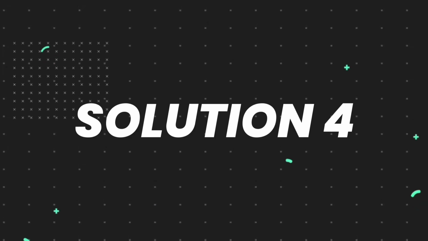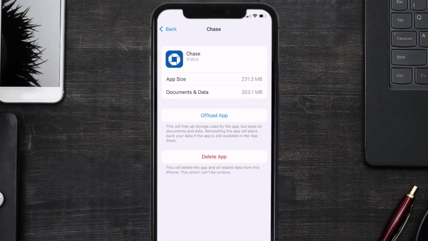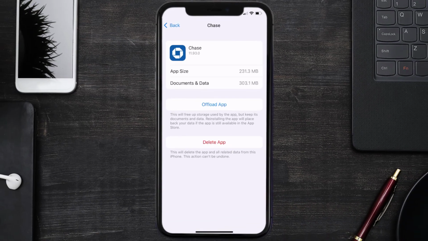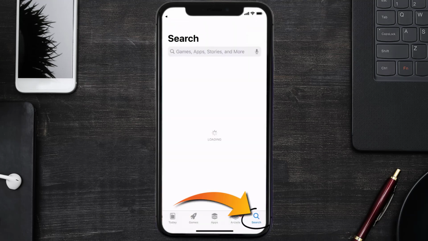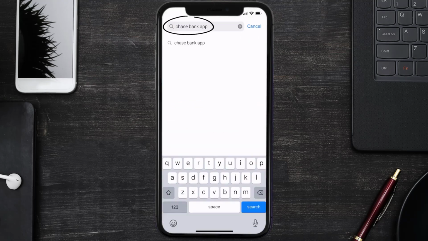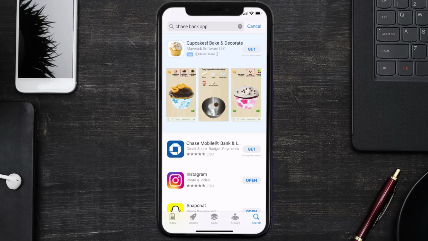But if it doesn't, then you need to completely reinstall the app. Follow the on-screen instructions to navigate all the way to the app page. Once you're on this screen, tap on Delete app to uninstall the app from your device. Once uninstalled, you need to open up App Store and then search for the Chase Bank app right over here in the search bar. And then click on this Get button to install it back on your device. Well, that's how you fix Chase app error message, something went wrong.